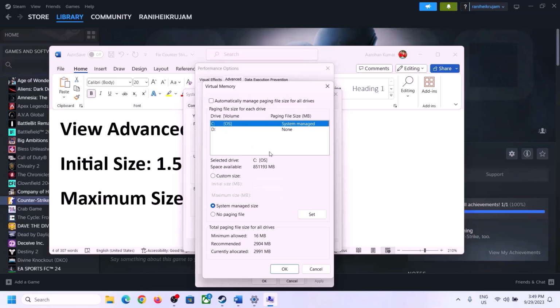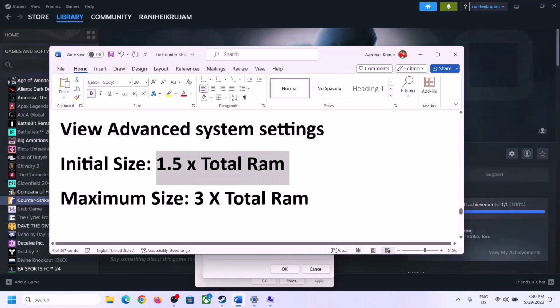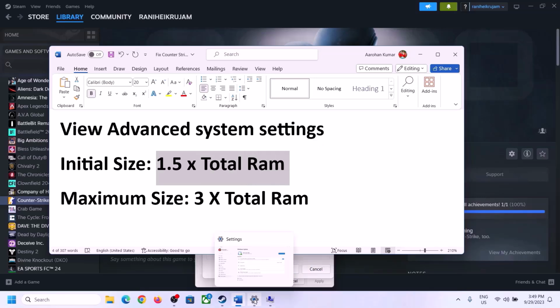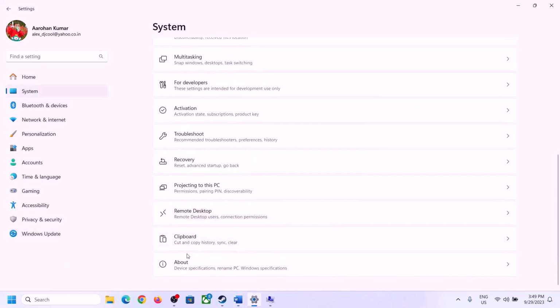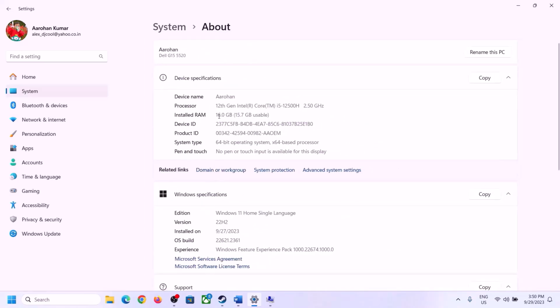Once you select the right drive, put a check on Custom size. For initial size it's 1.5 times the total RAM. You can check the total RAM in Windows settings: go to System and then About. Total RAM in my case is 16 GB, so I will calculate as per 16 GB.